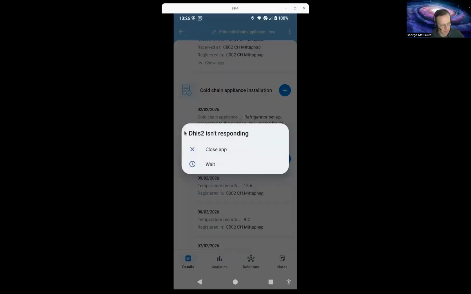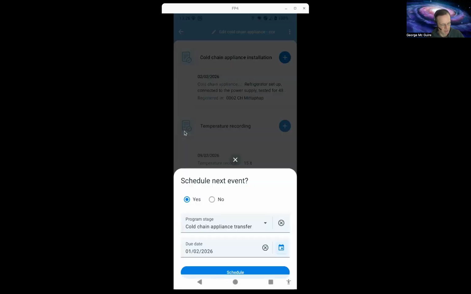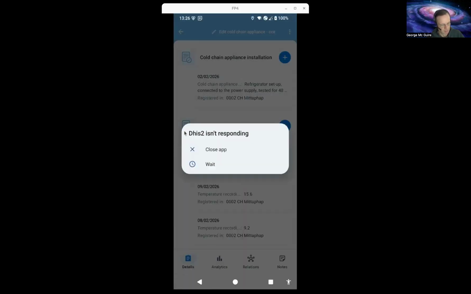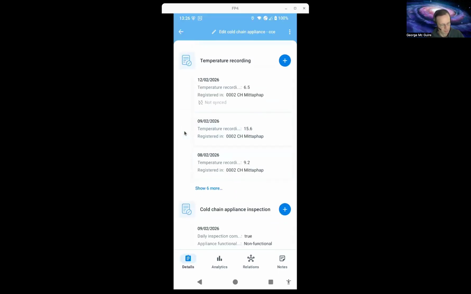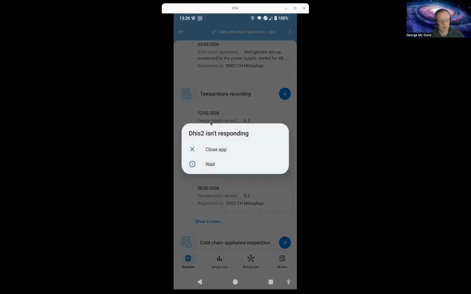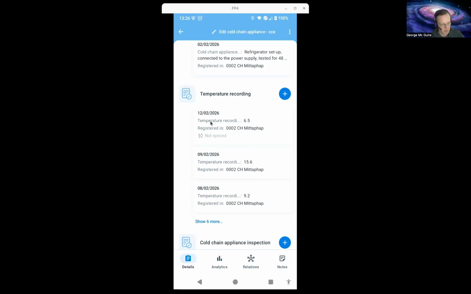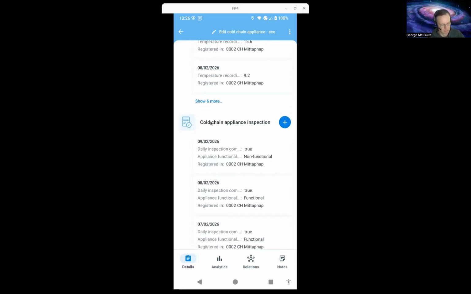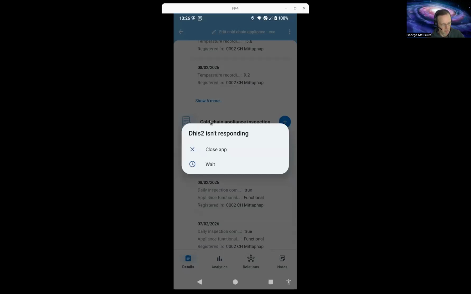So it's as simple as that, nothing complicated using the application. So you can see here, this is the entry today, 12th of February, and temperature is 6.5 degrees. Then the inspection report.